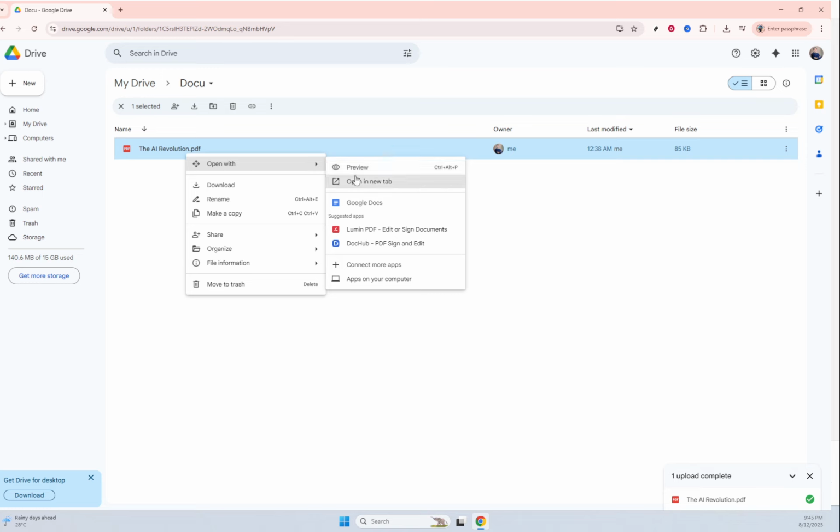Here, you're going to right-click on the file, which will pop up a context menu perfect for choosing how you want to open it. In that context menu, you'll find an option labeled Open With. Hover over or click this to reveal a further list of applications you can use to open your PDF. What we're looking for in this list is Google Docs.